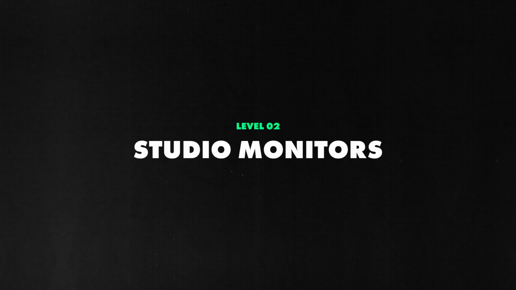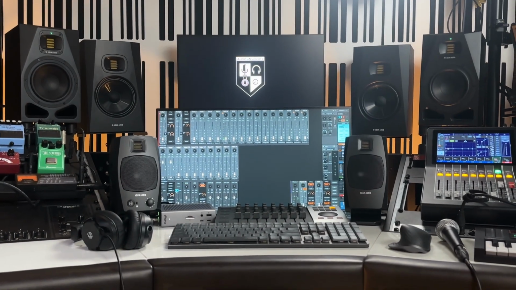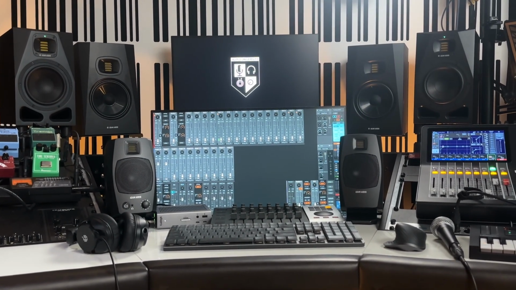Level 2 is where we introduce studio monitors. Studio monitors are speakers, but similar to reference headphones, studio monitors are intended to give you the truth, while many consumer speakers, like consumer headphones, tend to alter what you're listening to.